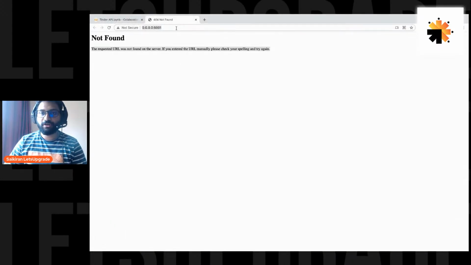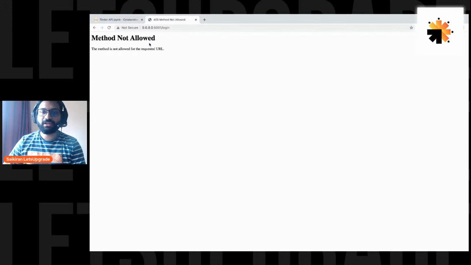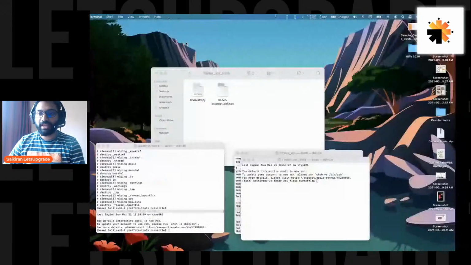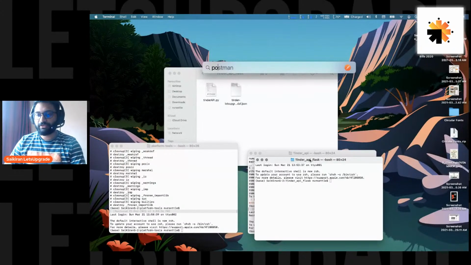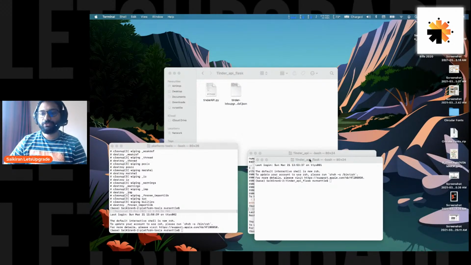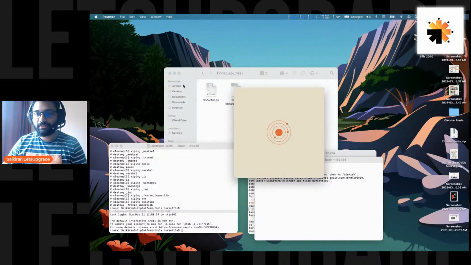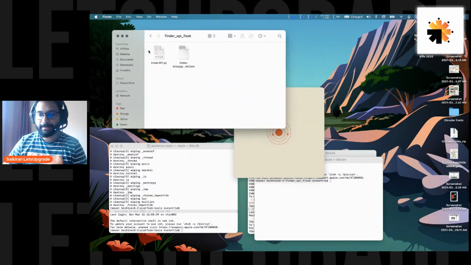It will tell not found and all that, but you just do login also here. So it says method not allowed, but the function is there. So how to access it? We will use Postman. Postman is a kind of savior here.